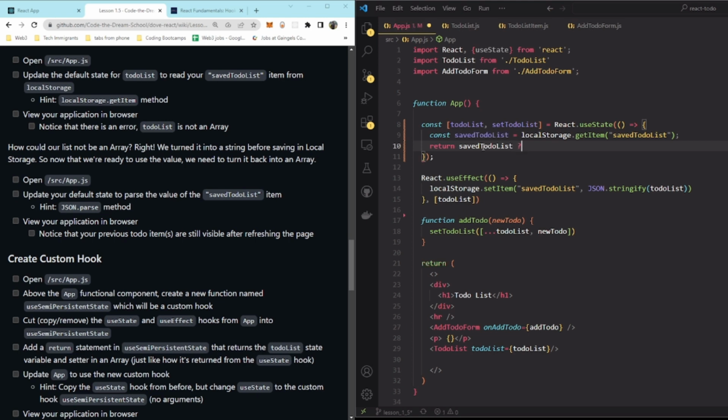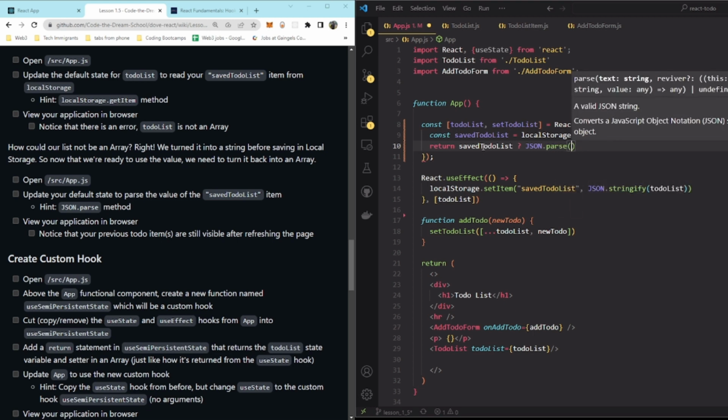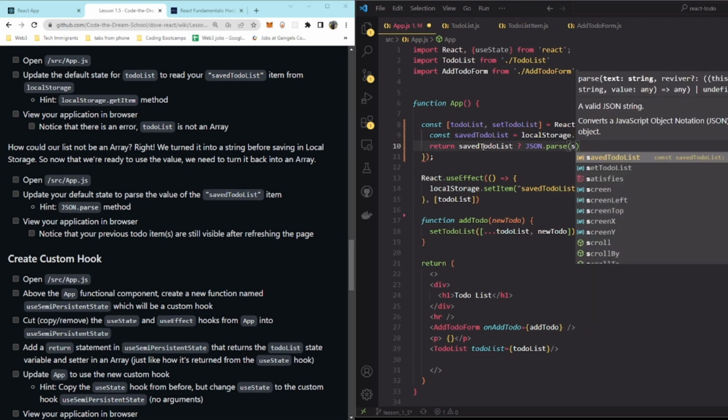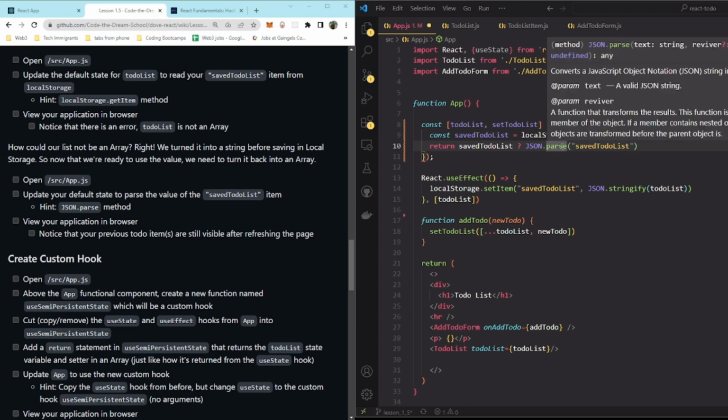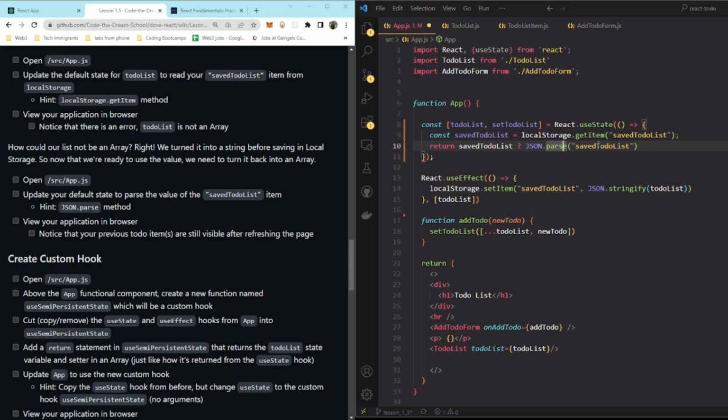As long as, or in a parse format, and I recommend reading more about the parse. It converts a JavaScript object into a string object. So it goes backwards. So it went from string to an object.